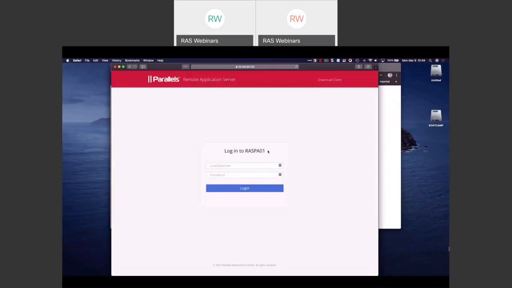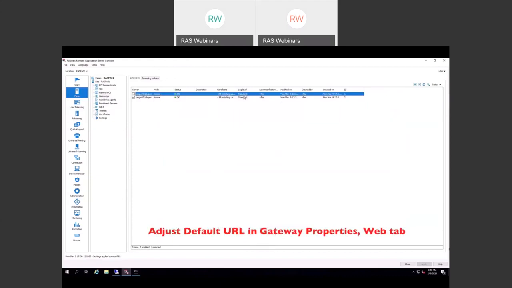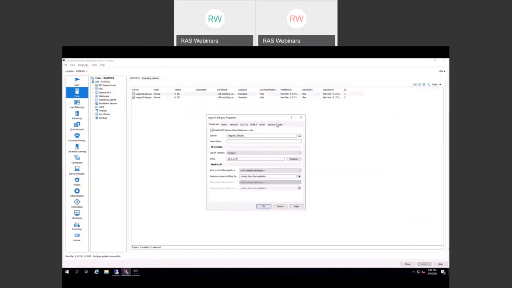So the load balancer is working, RAS is working. Let's just go ahead and clean up that web redirection. So back to the RAS console under farm and gateways, I could either select the gateway, right click properties, double click, or I can go over here to tasks and then properties.